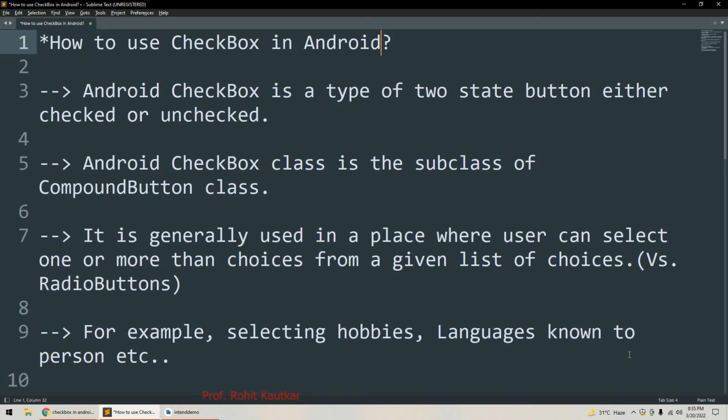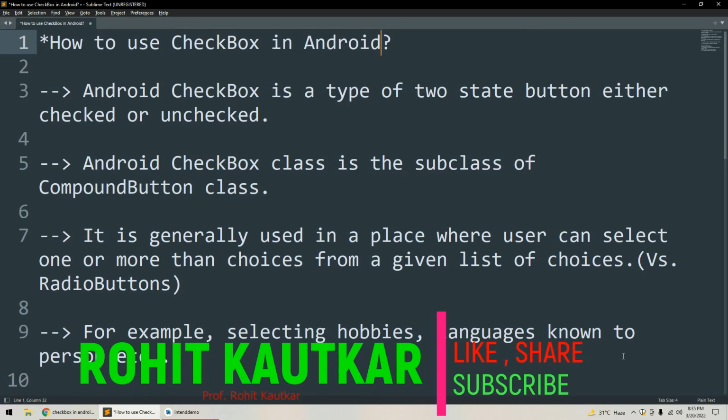This is Rohit. Friends, in today's video we are going to talk about how to use checkbox in Android application. In this video, first of all we will understand what checkbox is, then we will see where it can be used, and next to that we will discuss the methods of checkbox, and at last of this video I will show you a practical example of how we can use checkbox in Android application. So let's start this video by understanding what the checkbox is.